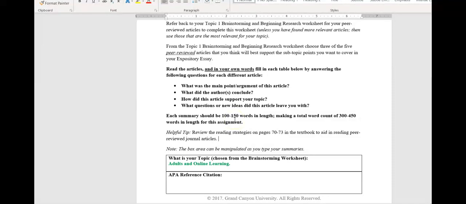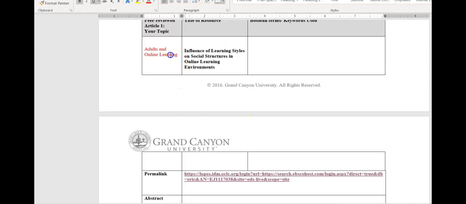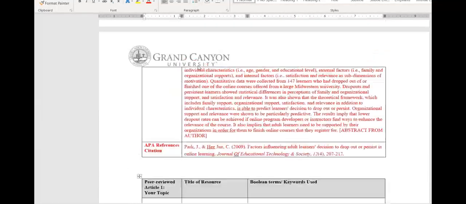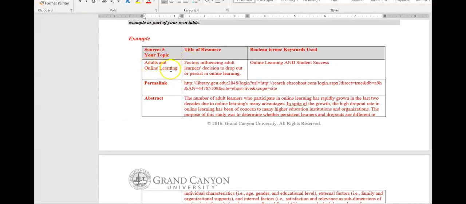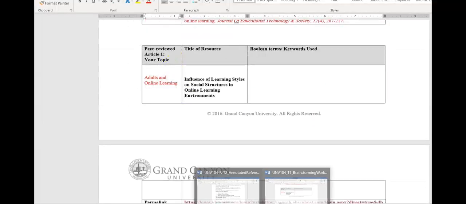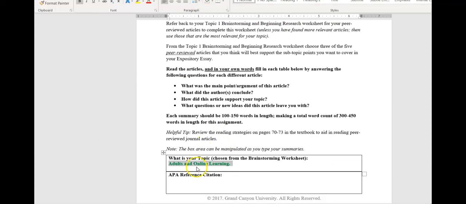Going back to the annotated reference list worksheet, I want to make sure I put my topic here first. So whatever topic you chose week 1, stick with it. No changing topics. Just make sure you type it out right here like I did. The example one I'm using is from the assignment here. I'm just following through with the example just to show you. Okay, so you put your topic here.